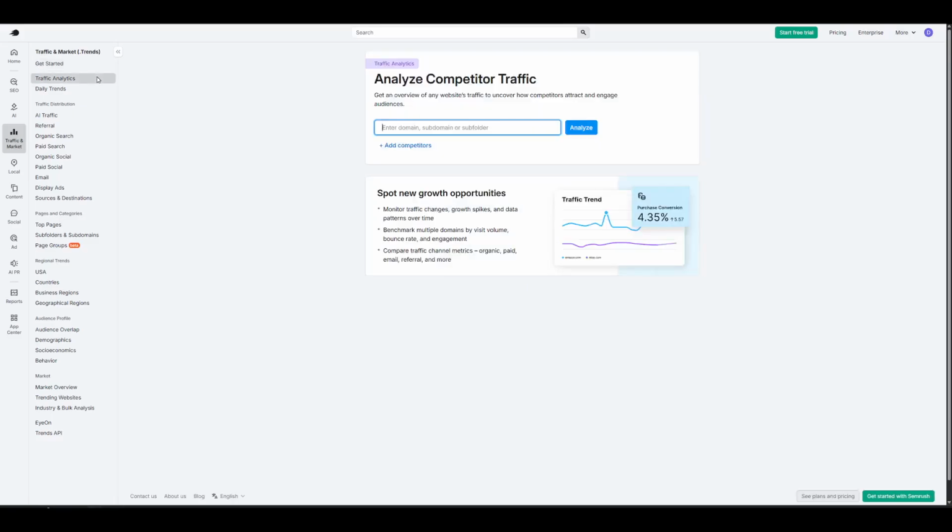When the Traffic Analytics page opens, look toward the top of the screen for the search field. If a website is already showing there from a previous session, you can click the current website name to change it. Otherwise, click directly into the search bar. Now type the website you want to analyze. Keep it simple, just the main domain without extra paths.